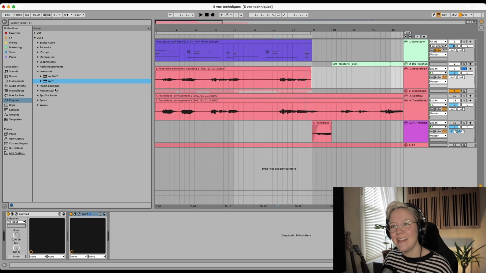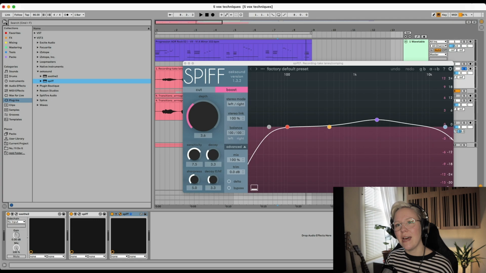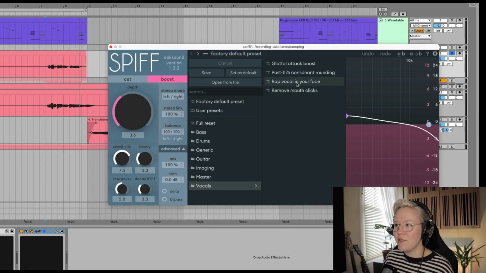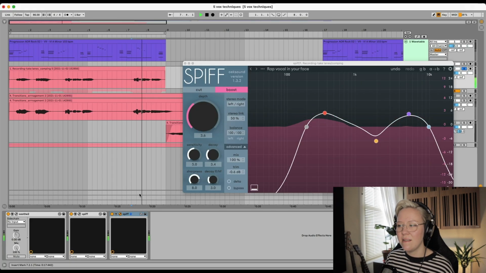But if I add that and then I add another Spiff, what we can do with that is add articulation. Ironically, I couldn't say that. There was actually also a preset there for that: Rap Vocal In My Face. Let's see what that sounds like and then we can customize it. There's nothing for me here anymore. So we are basically boosting transients in certain frequencies.